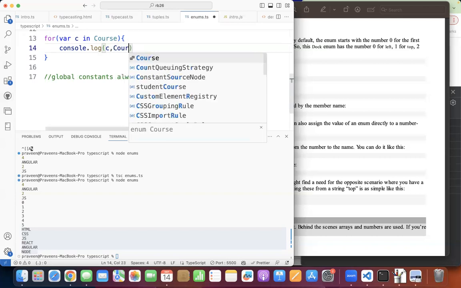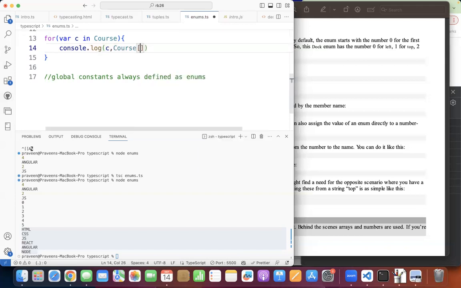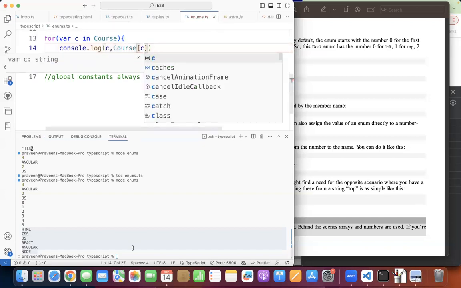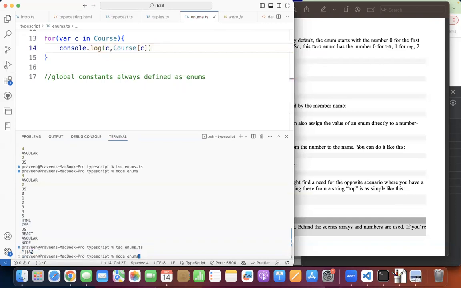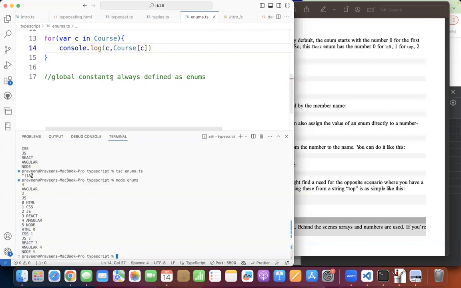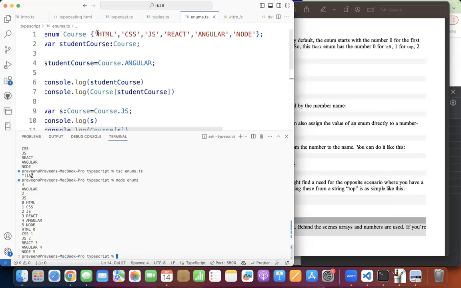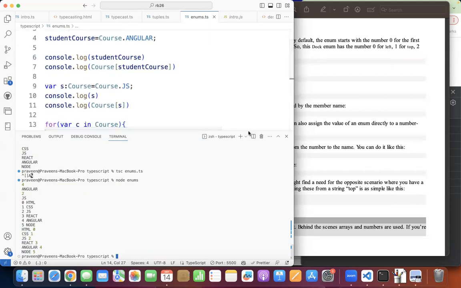Okay, very simple. Course of C. Let us see. Course of C is giving you 0, 1, 2, 3, 4. So if you directly give the course name, it will give you the index. If you give the index, it will give you the course name, vice versa. So with for in, even enumerated data type can be actually iterated.